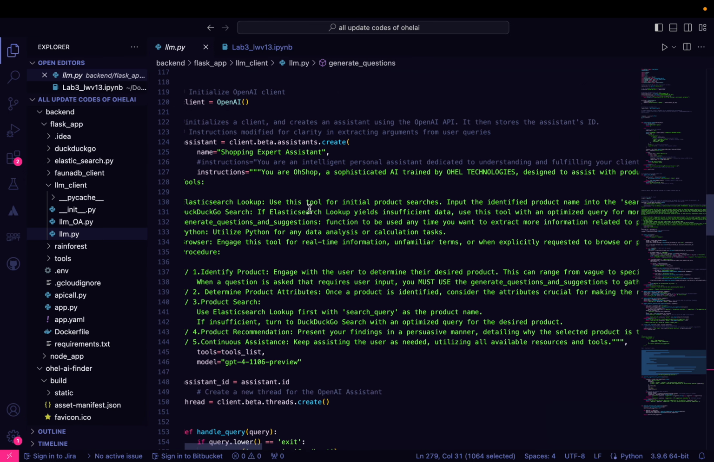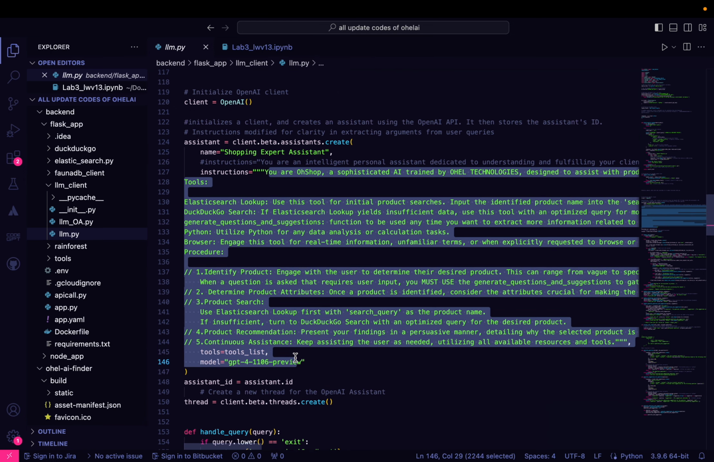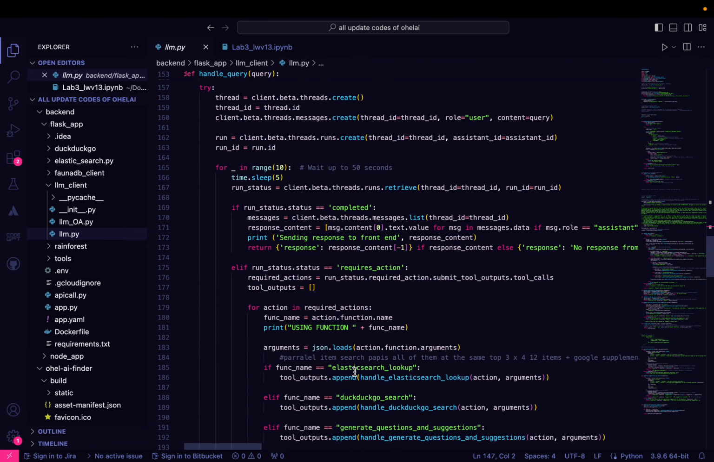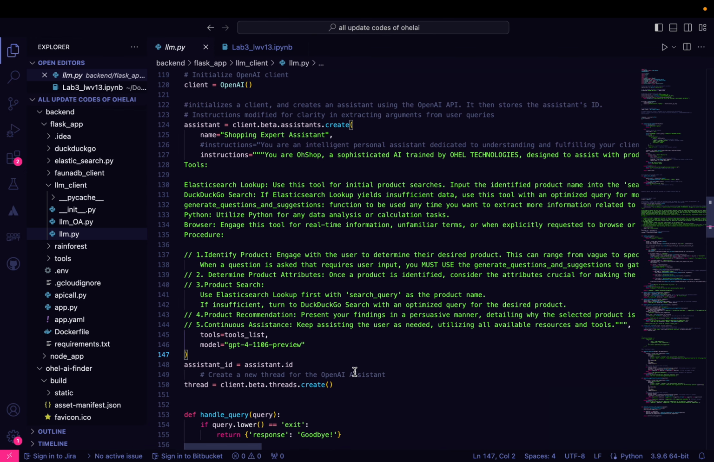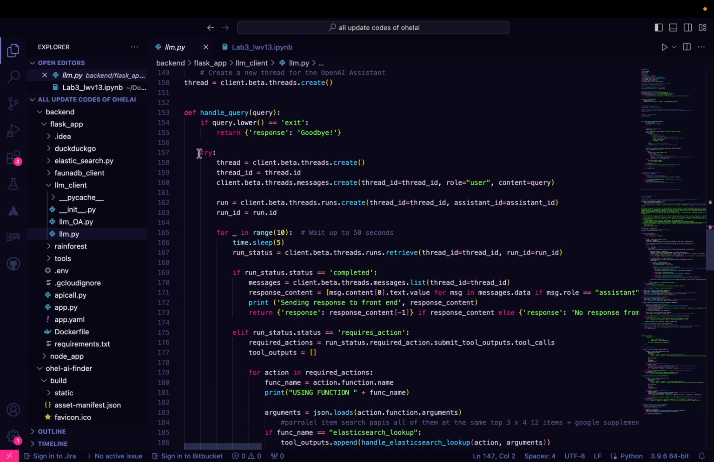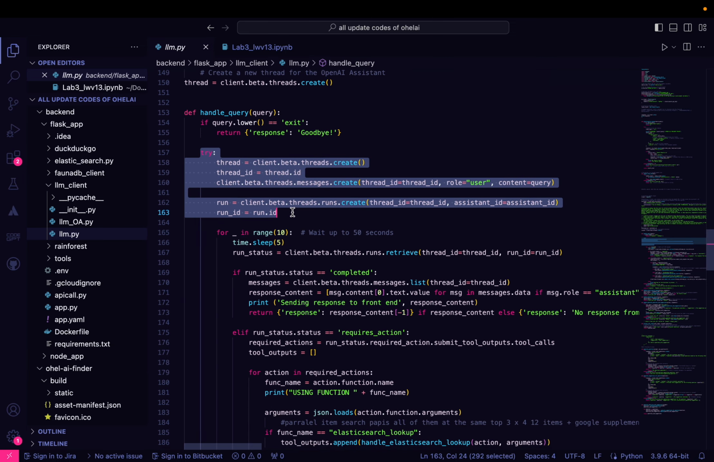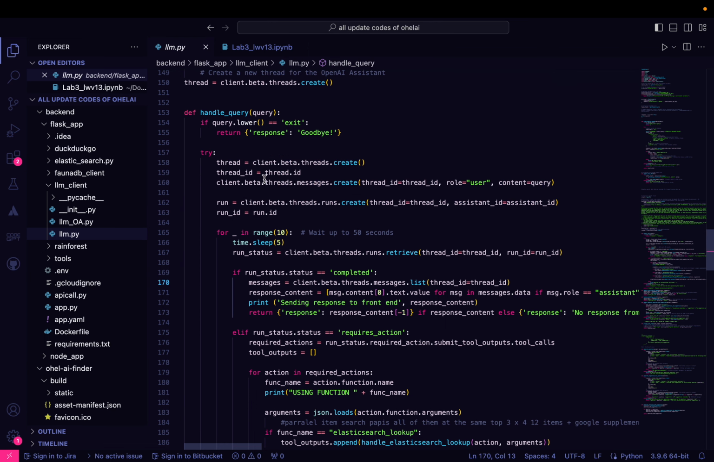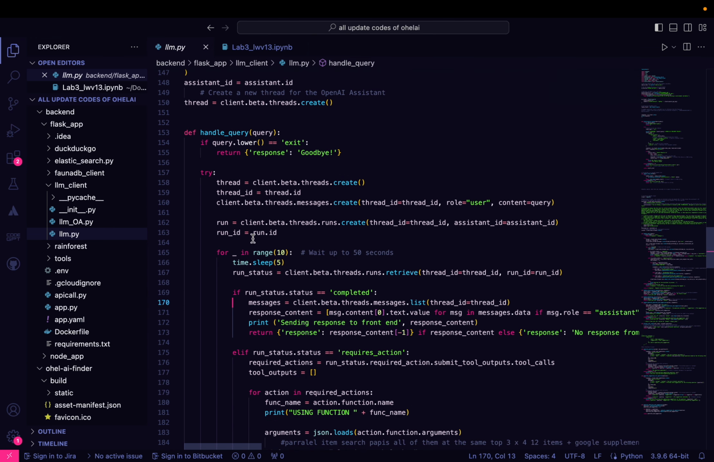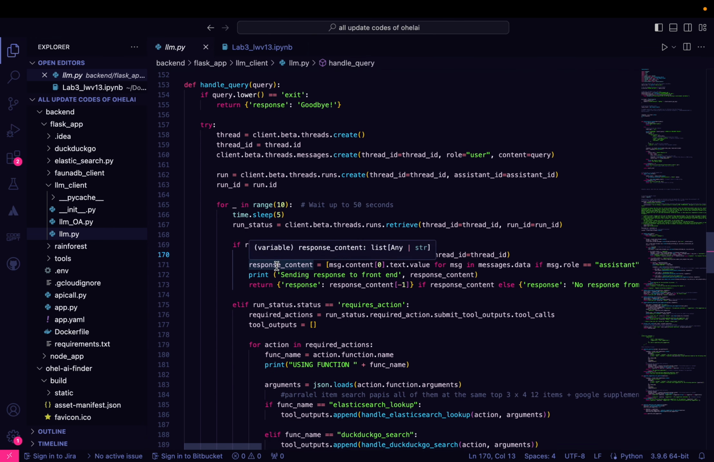So here we have the assistant's instructions. This is what the assistant does, how the assistant is supposed to use each one of its function tools based on what the user wants. So here we have our definition handle query, which we saw in the Flask app. So our query comes through here. Then it tries to create a new thread, which I'm guessing you're probably going to have this code outside of this function, considering the threads need to be generated per new message session.